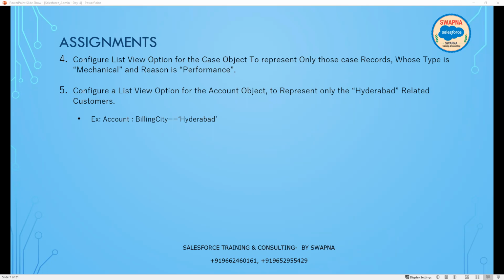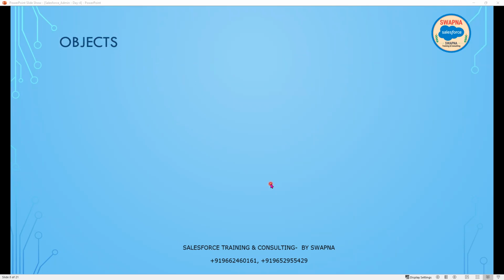So that's about the application. Now we are moving on to the next topic, which is called object. Object represents a table. Object is nothing but a table which is used to store the application data.